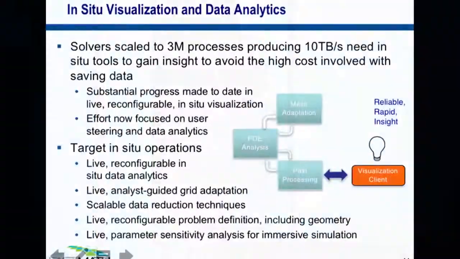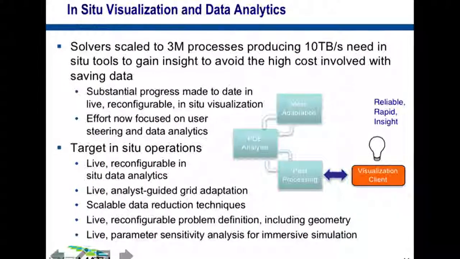And that's already been done with some joint work with a variety of groups on the visualization side. We're now targeting more live reconfigurable activities, such as seeing how the flow is evolving and saying, well, I can see that design isn't ideal. I really want to move these actuators to a different location in active flow control devices or other activities, or to start doing your data analytics within that process.